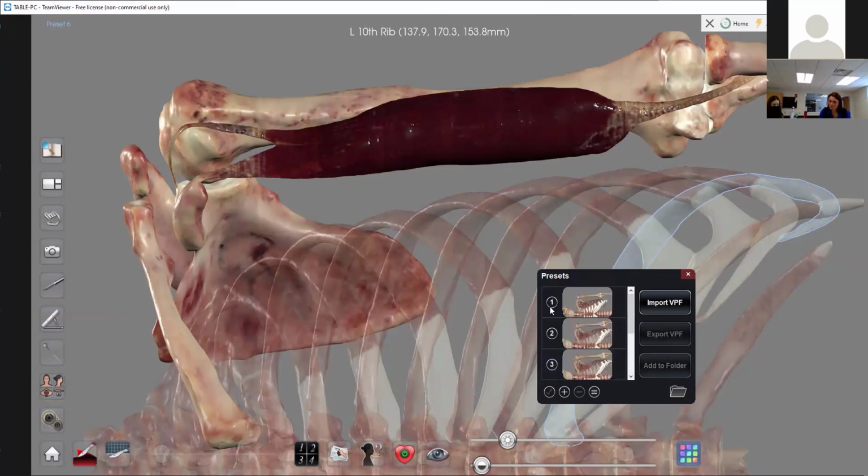So when you're done working and you have all your presets, whether it's 6 or whether it's 50, you can select all the ones you want to save and have them be grouped together. And then these two buttons light up. So you can select them one at a time with their check marks or with their numbers, or you could select all of them at once by hitting the check mark down in the bottom. And then you can hit this export VPF button.